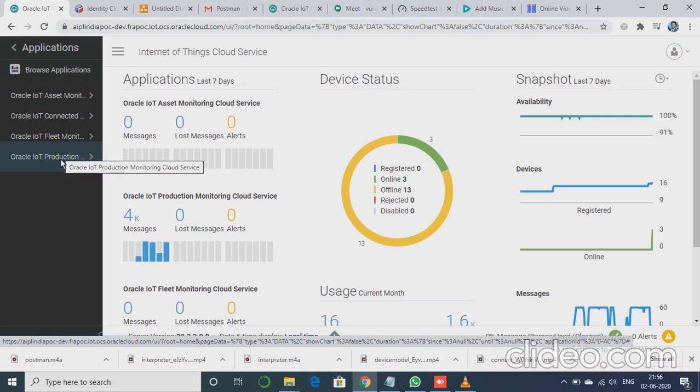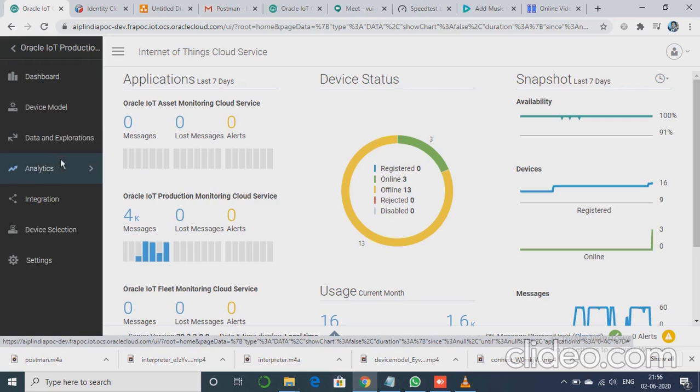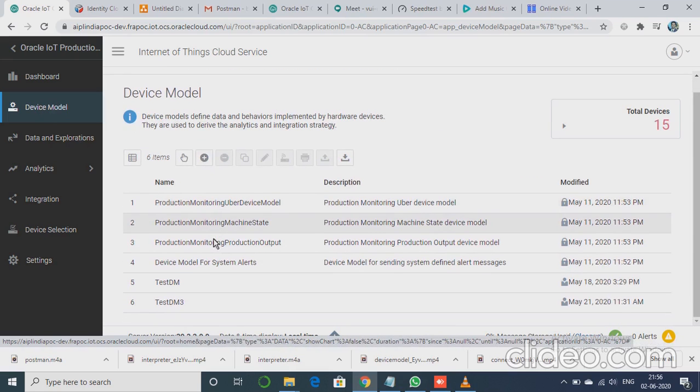So we'll click on Oracle IoT Production Monitoring Cloud Service, and here we'll click on device model. We'll have the default device models which are mapped with this Oracle IoT Production Monitoring Cloud Service. On this page we need to add or import the previously added device model.